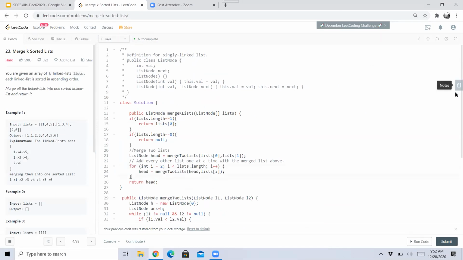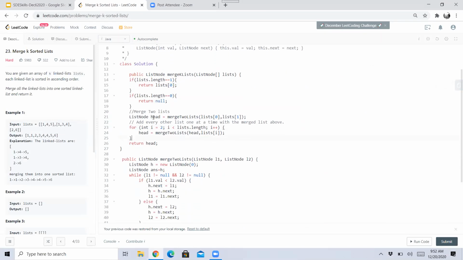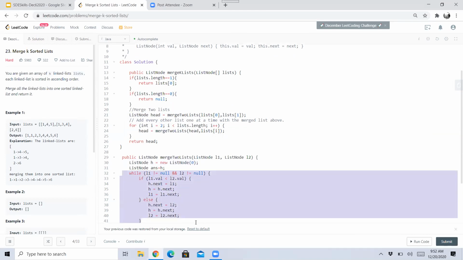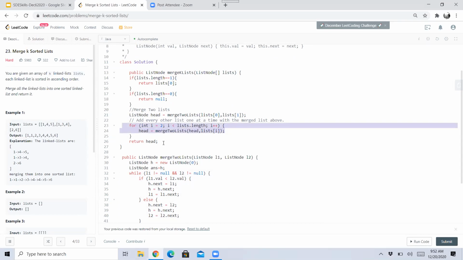If you see this solution here, I got the hint from the LeetCode solution. We are trying to do a merge of two lists to begin with. And then that merge, we are doing in place, where we start with a dummy node and just manipulate the pointers and get a new list. And from there, we just add one new list at a time from my given k lists, and keep merging.